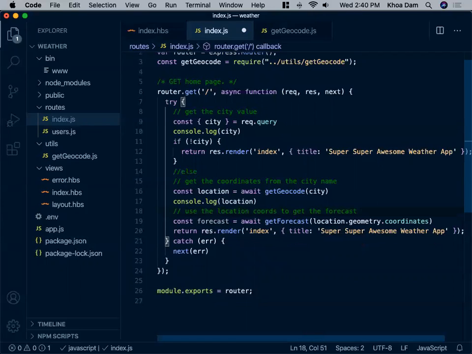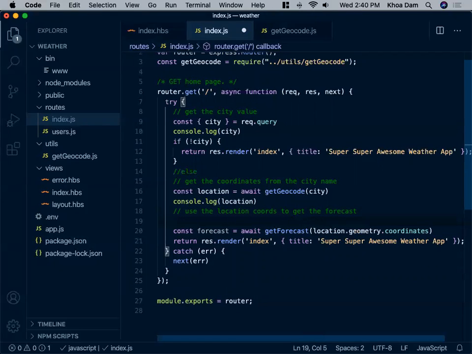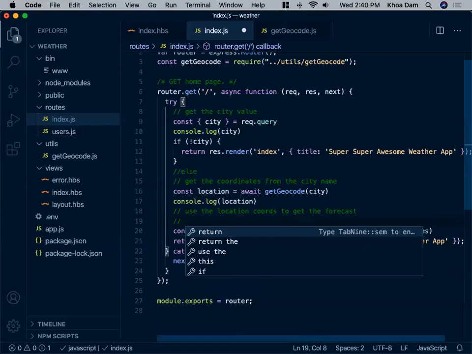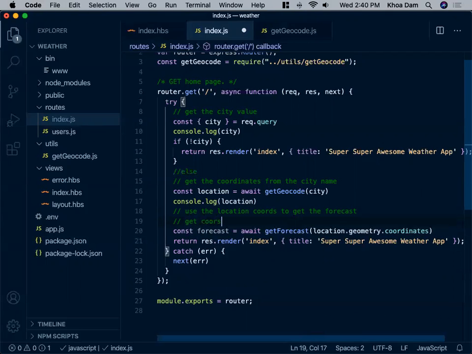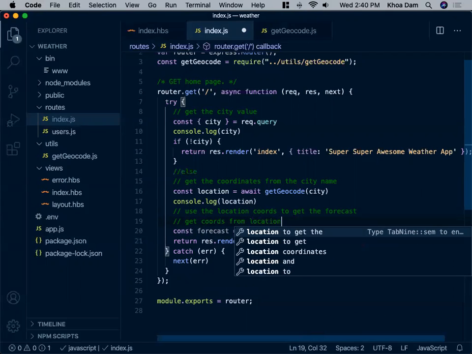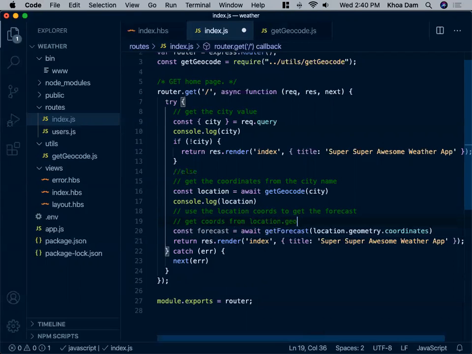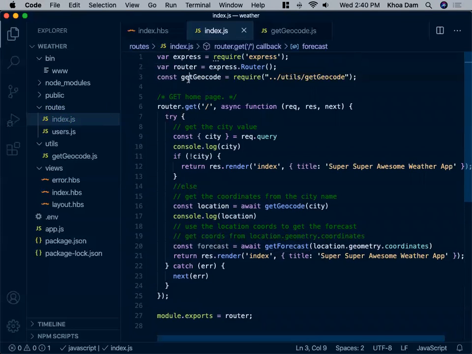Okay. It's best if you give a comment, for example, get coordinates from location.geometry.coordinates. Okay. So now we got to define the function. Copy it. Import it first, and then we define.